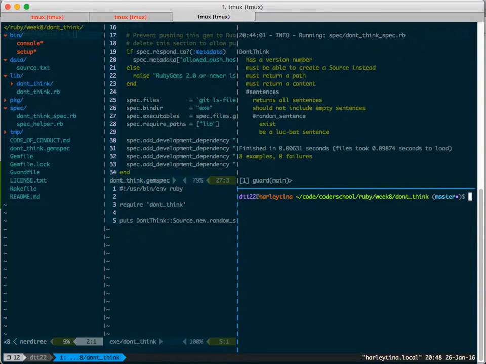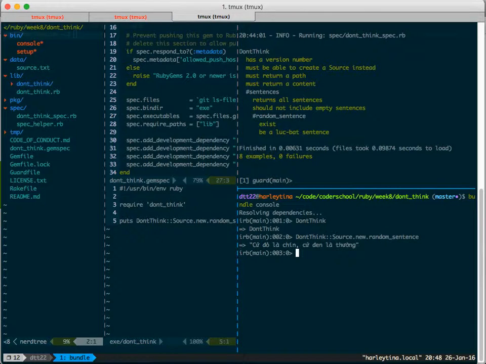When you do bundle console, you have this code loaded for you. So you can do dont_think. You can test in the terminal. dont_think source.new.random_sentence. See if it works. Oh, see? If you don't want to write tests, you have to test it this way, right?